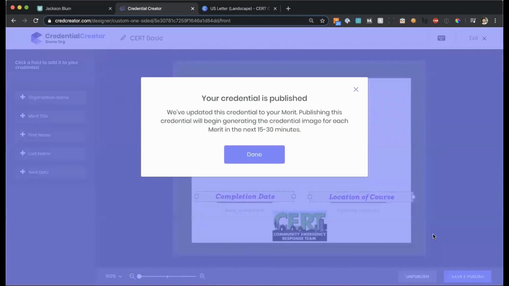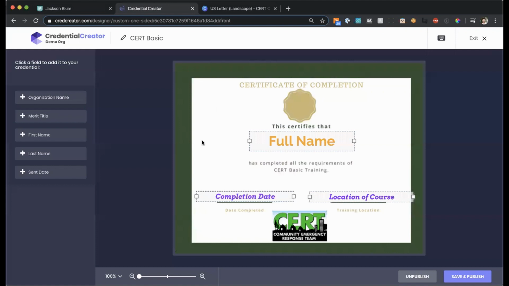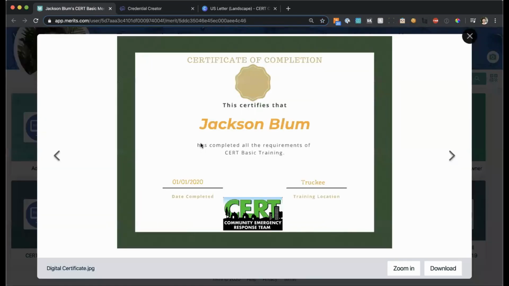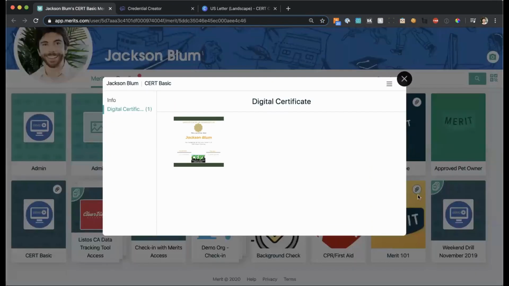All right, and it's going to give you this message saying that you have updated the credential to this merit template, and it's going to publish it, which means that it's going to begin generating that credential image for each merit in the next 15 to 30 minutes. And so pretty soon, in each of the member profiles of people who received a merit using this template, they are going to receive a digital certificate that looks something like this. Yeah, I used the same merit template and just updated it a bit.